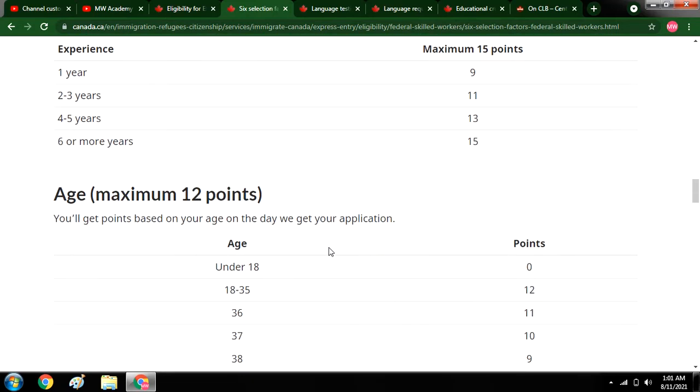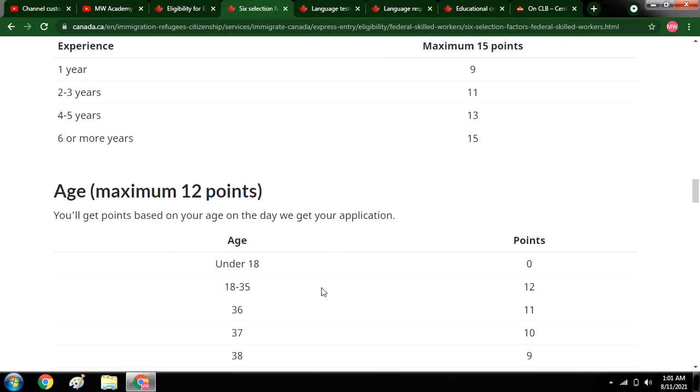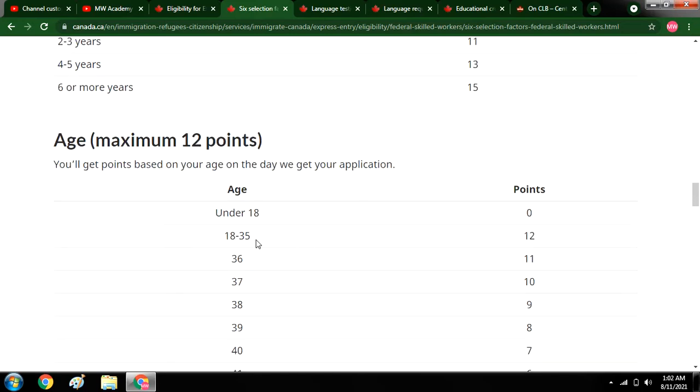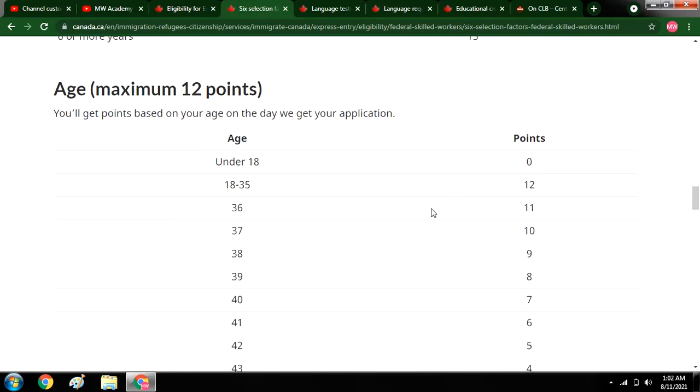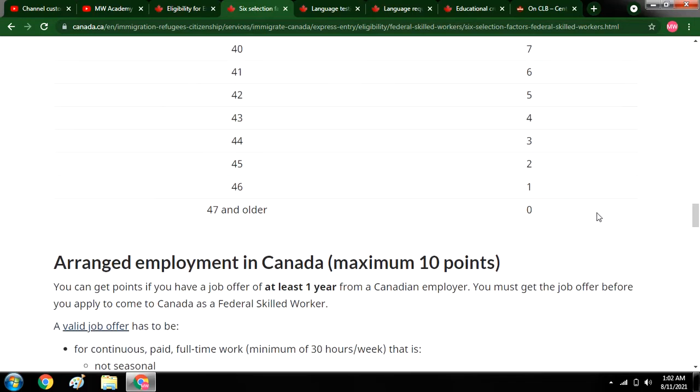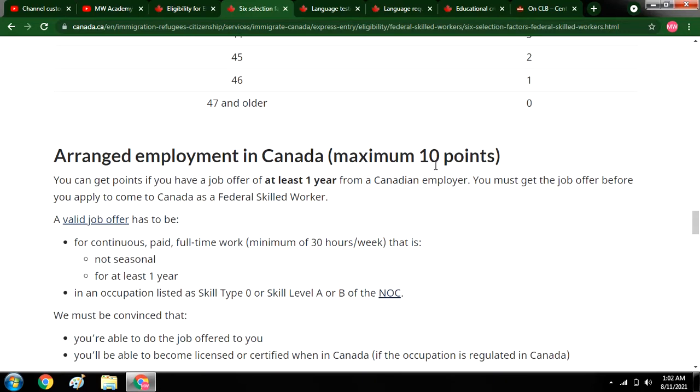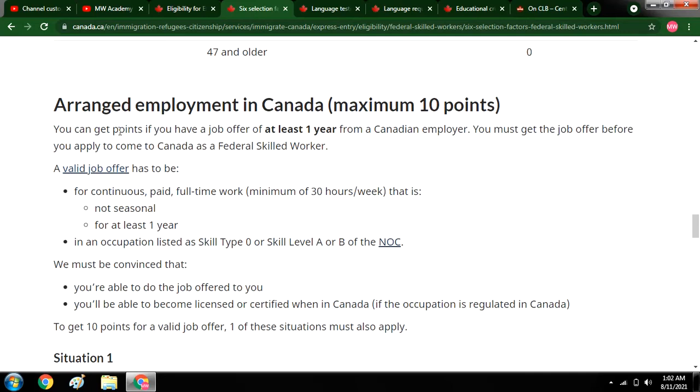And if your age is in between 18 to 35, you get 12 points, and under 18 you don't get any point. And after 35 years your points will get deducted. Now, arranged employment in Canada. Like, if you get able to arrange any employment letter, any job offer letter in Canada, then you get additional 10 points. And if you have a job offer letter from a Canadian employer, the job offer letter must be of at least 1 year.